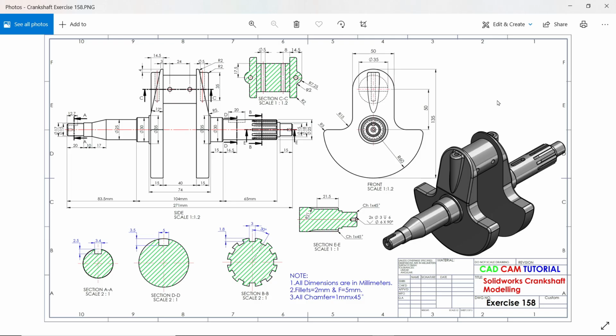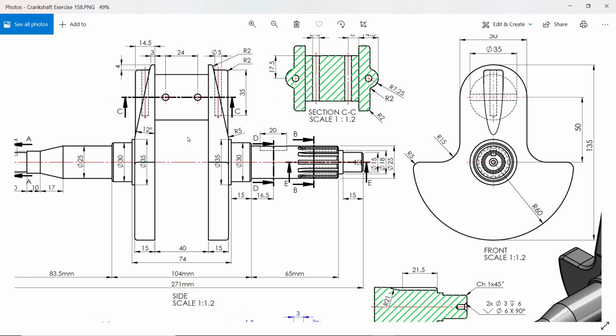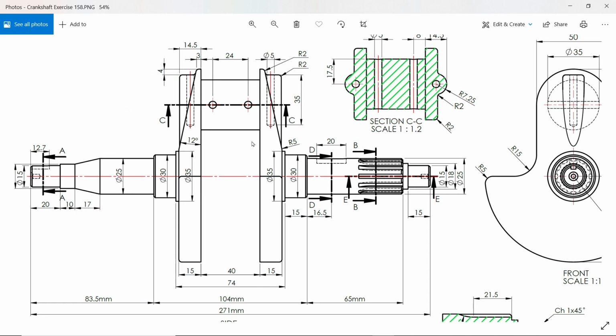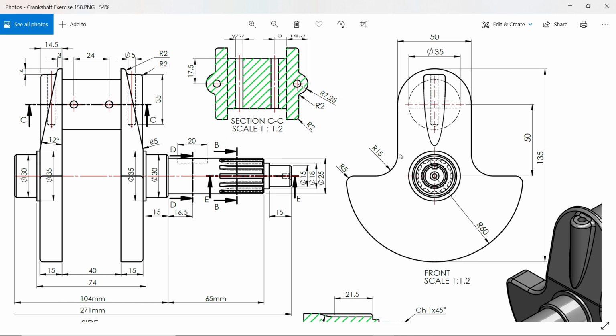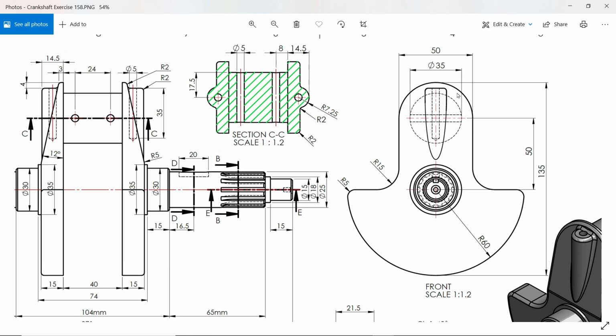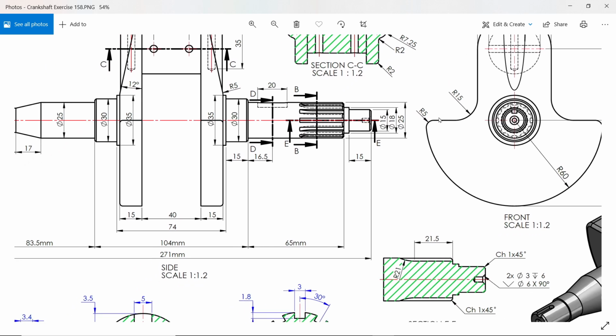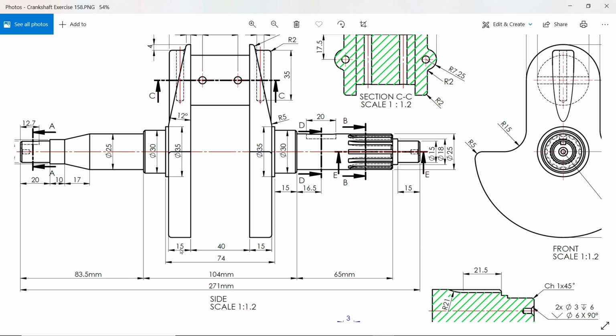Welcome back to new exercise, and here we are going to create a crankshaft in SolidWorks. So this is the 2D drawing. So let's check side view. Now first this is the front view and this is the web drawing. 60 radius, this upper diameter 50 and distance 50 millimeter from this center point. Then corner radius 15, this is 5, and the thickness of this web here you will see 15 millimeter.